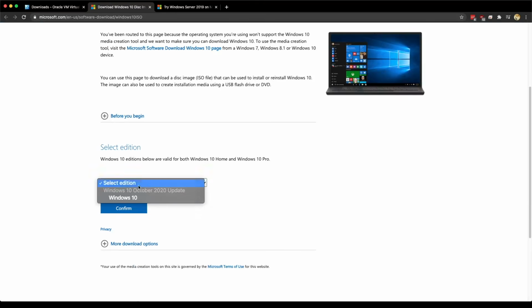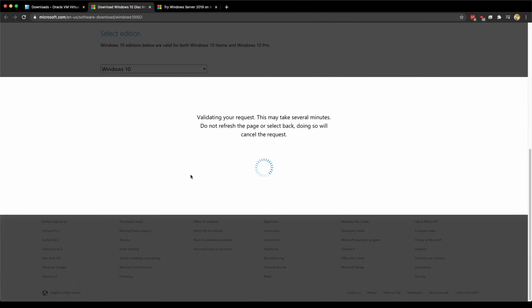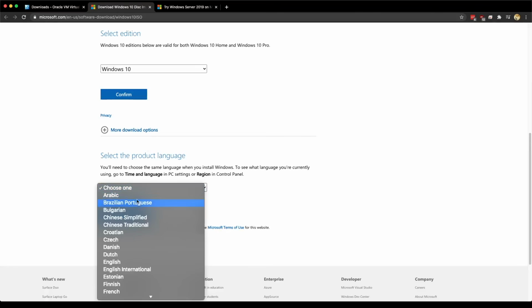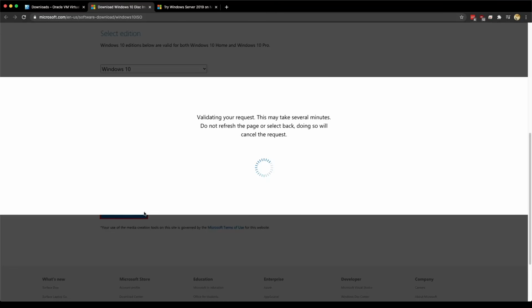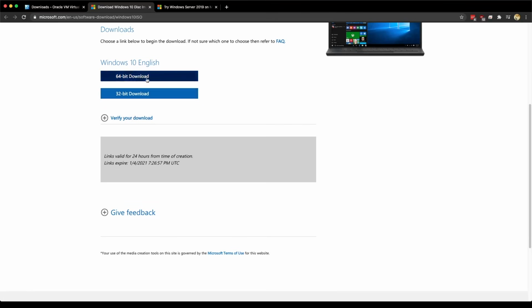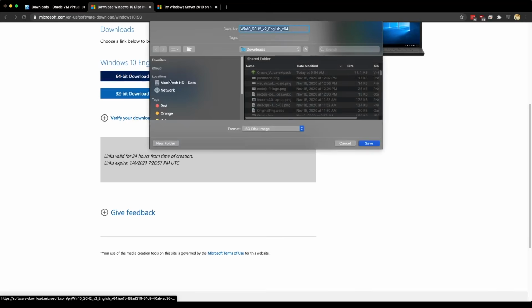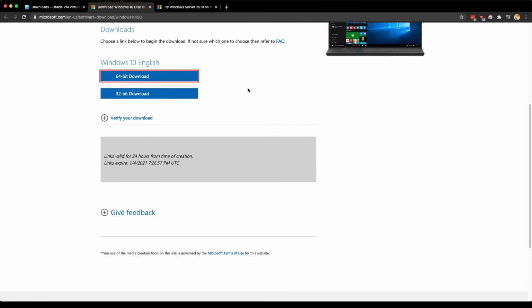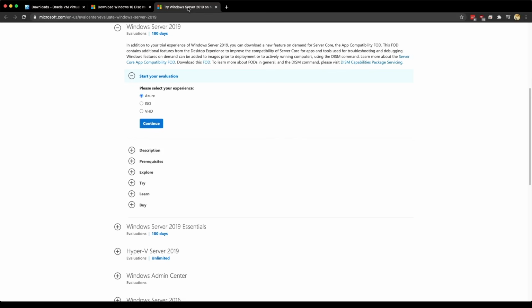And you may have to fill out some stuff in here, like pick Windows 10, confirm, choose your language, say English, confirm, and choose 64-bit. I'm not going to download this again because I already did, but just make sure you remember where you downloaded it. Like put it on the desktop or something if you are scared you might forget. So download Windows 10, put it on the desktop, and then go to the Server 2019 link.